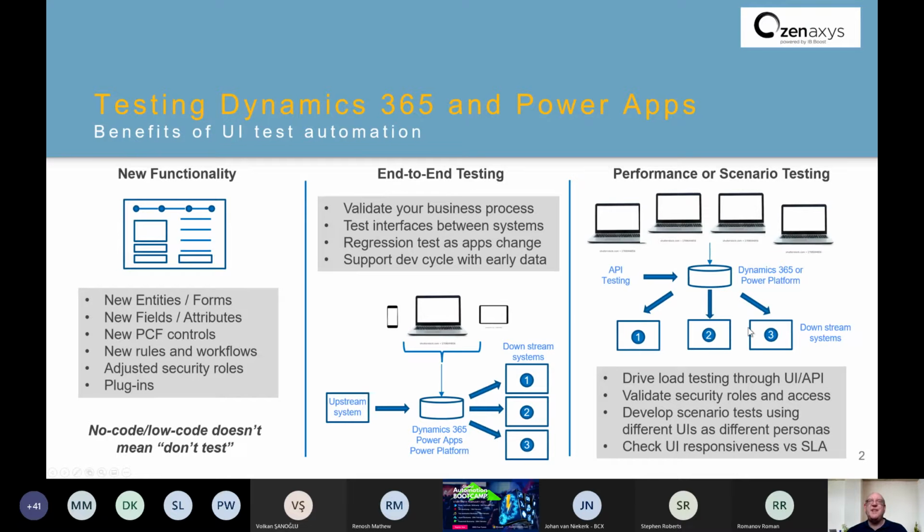So that's an overview of why you'd want to look at UI testing of Dynamics and Power Apps in particular. And I think it's not dissimilar to what you'd find with most applications. But like I said, there can be some pushback from clients in that they think they're buying an off-the-shelf solution, even when they've really asked for quite a lot of customization.